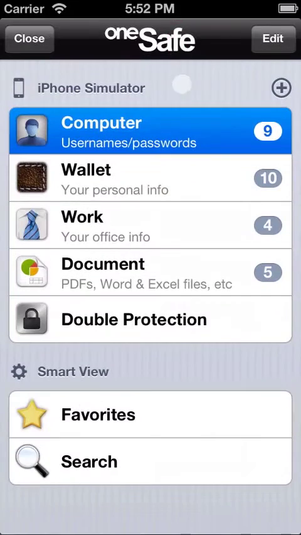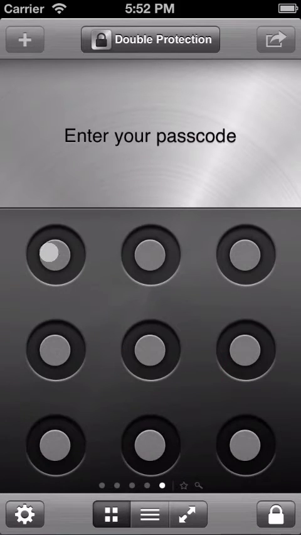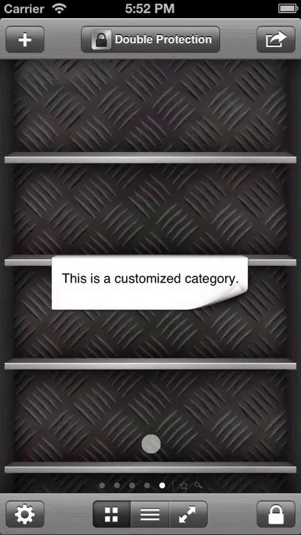When you try to enter this category again, you'll be required to enter the password that you just set up. It's useful to know that you can also turn any new or existing category into a double protection area by giving it password protection as well.